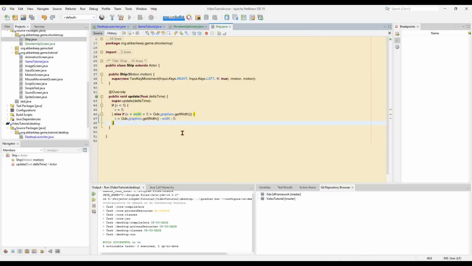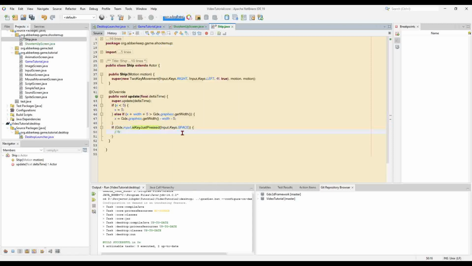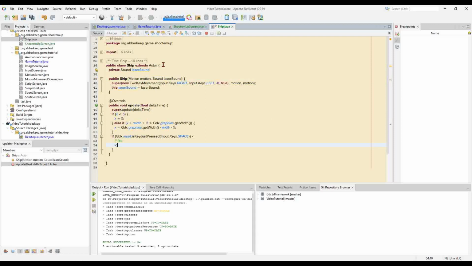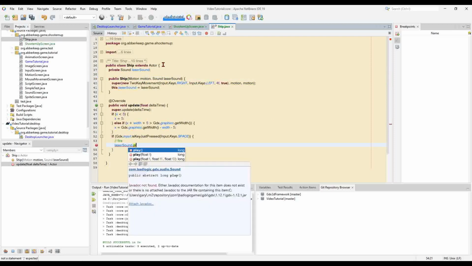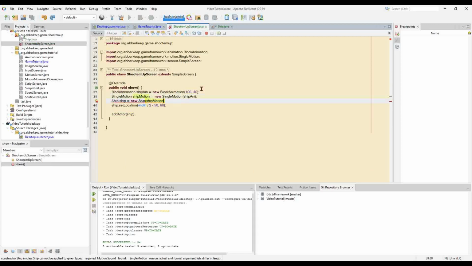So the next thing we'll want to add is our laser. We just get the input, key just pressed, do our Keys dot, and we'll just use the space key. That'll be firing, and so it's going to be firing our laser sound. So we need to add a sound to our ship, and we'll need to pass that in. So when the space key gets pressed, we just do laserSound.play.